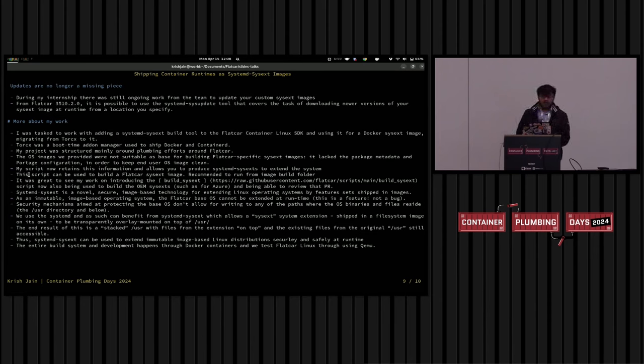So, more about my work: I was tasked with adding a systemd-sysext build tool for Flatcar Container Linux's SDK and using it for a Docker sysext image, migrating from Torcx. Torcx was a boot time add-on manager used to ship Docker and containerd. My project was structured mainly around plumbing efforts around Flatcar, and the OS images we provided were not suitable as a base for building Flatcar-specific sysext images because they lacked the package metadata and the Portage configuration.